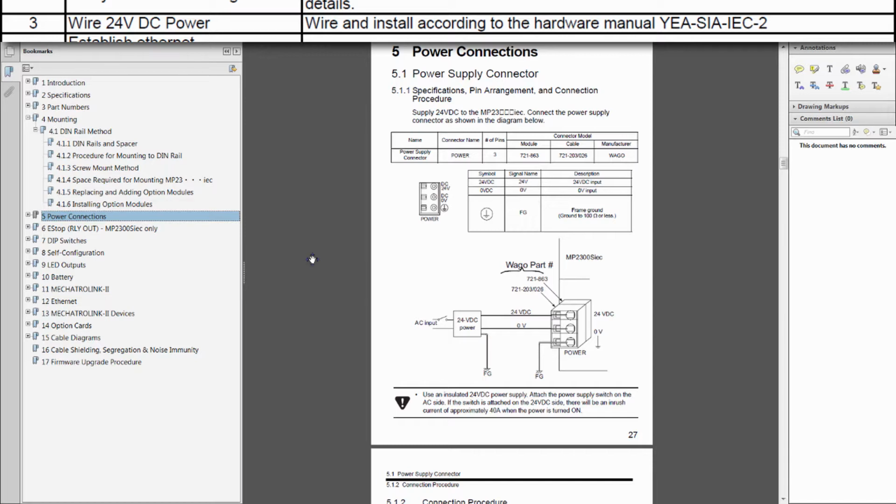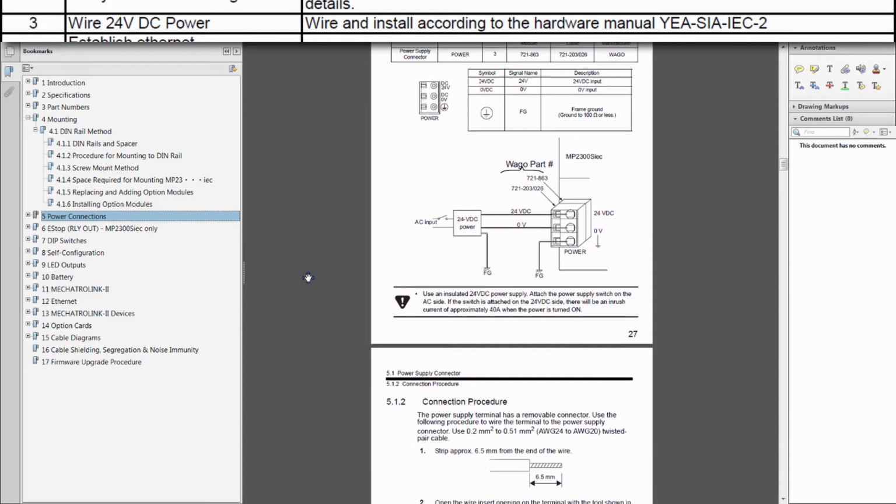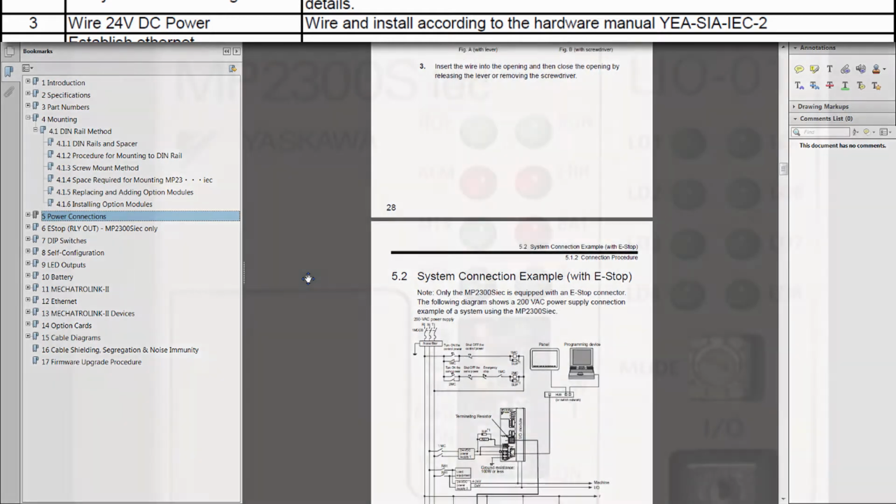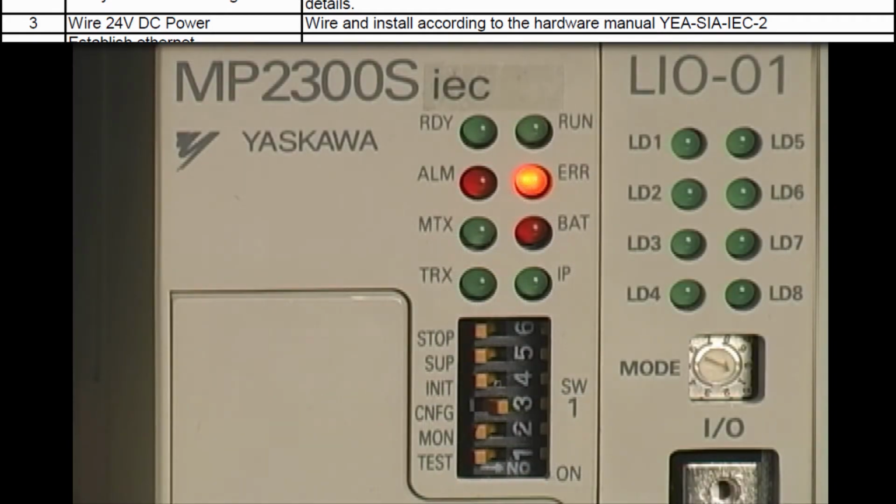Install the controller and wire the 24-volt DC power. Again, please refer to the hardware manual. Now, power up the unit. Expect the alarm light to be on at this point.